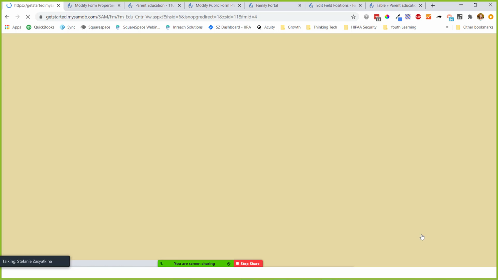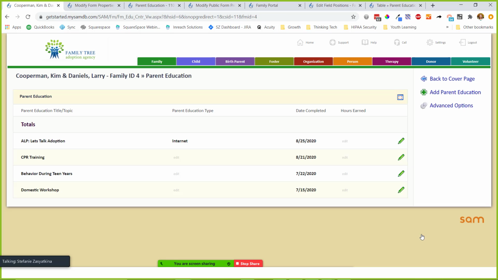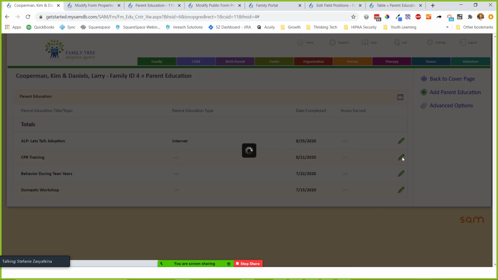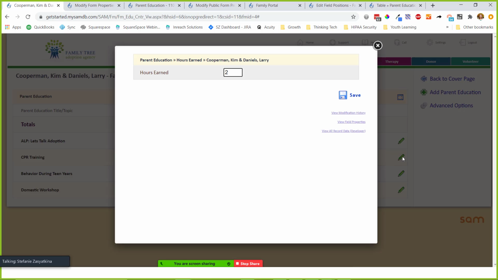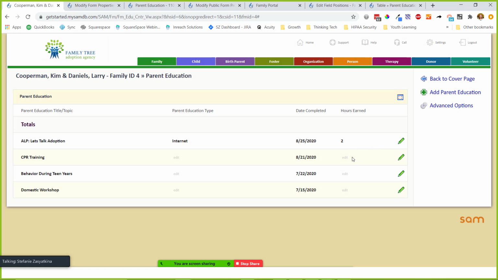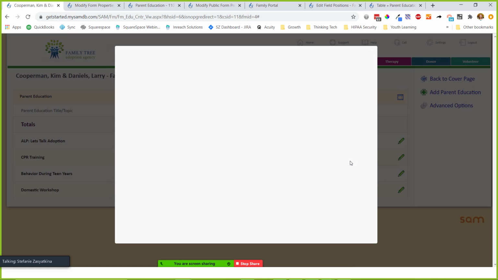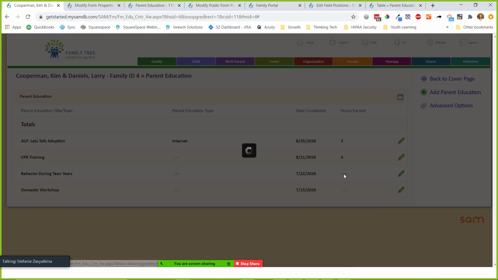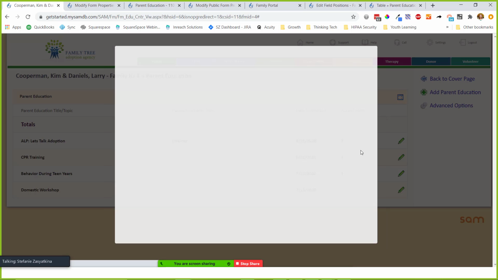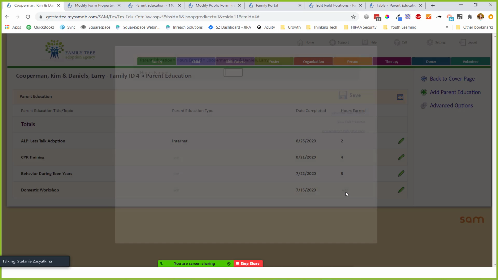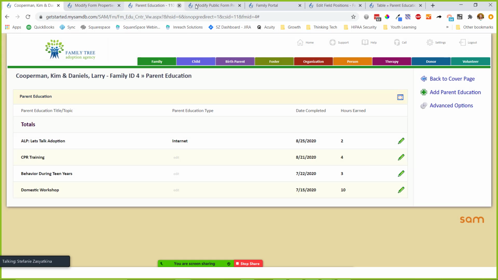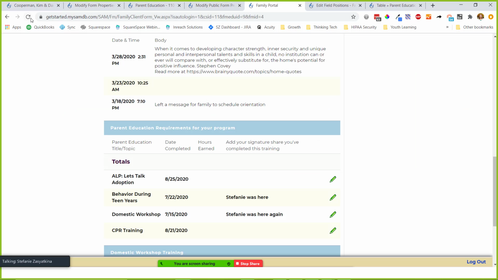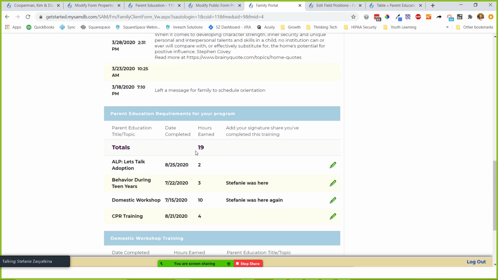They're in here, they know parent education records are coming in, and you say, oh yeah, that's a 2-hour training. This one is, I don't know, 4 hours. Behavior for teens, 3-hour training. And this domestic workshop is a 10-hour training. Okay. So now if we go back to our family portal and refresh the screen, we start to get calculated hours so that they can see.